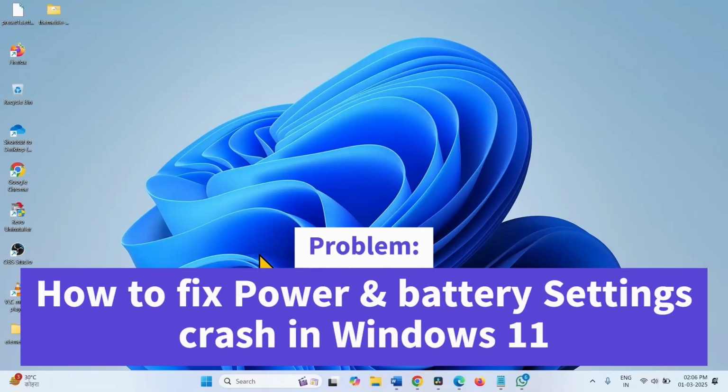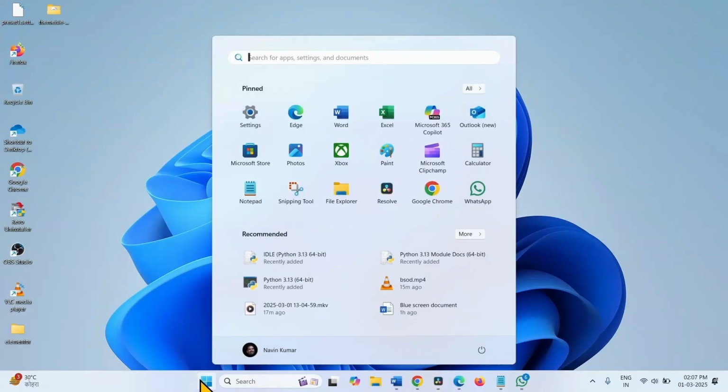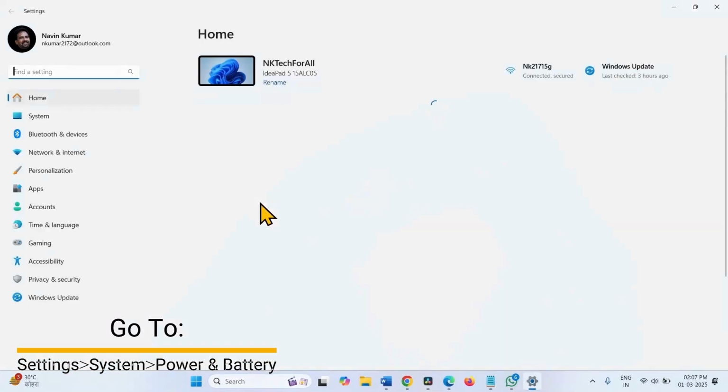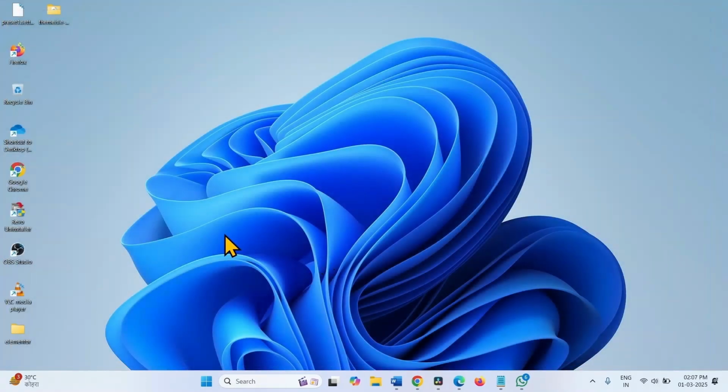How to fix power and battery settings crash in Windows 11. Hello friends, you might not be able to open power and battery settings in Windows 11. You can see what happens here. After 2 or 3 clicks, the system page crashes. Follow the steps to fix it.